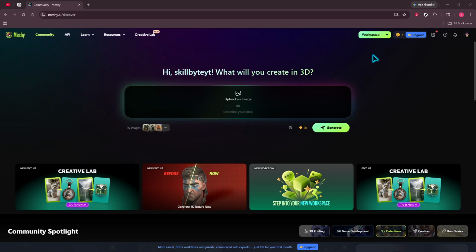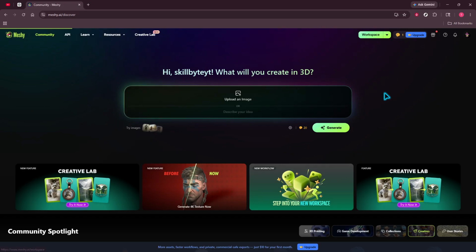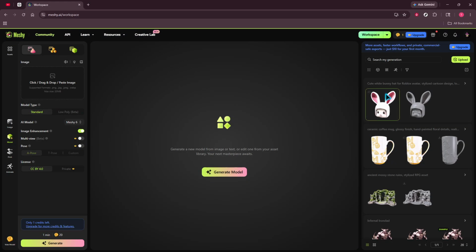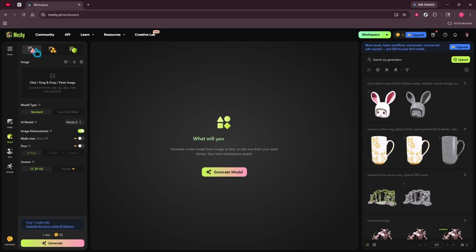Start by opening the Meshy AI official website and signing in. On the home page, choose whether you want text to 3D or image to 3D. Text to 3D is great if you can describe exactly what you want, while image to 3D helps when you already have a clear visual reference.